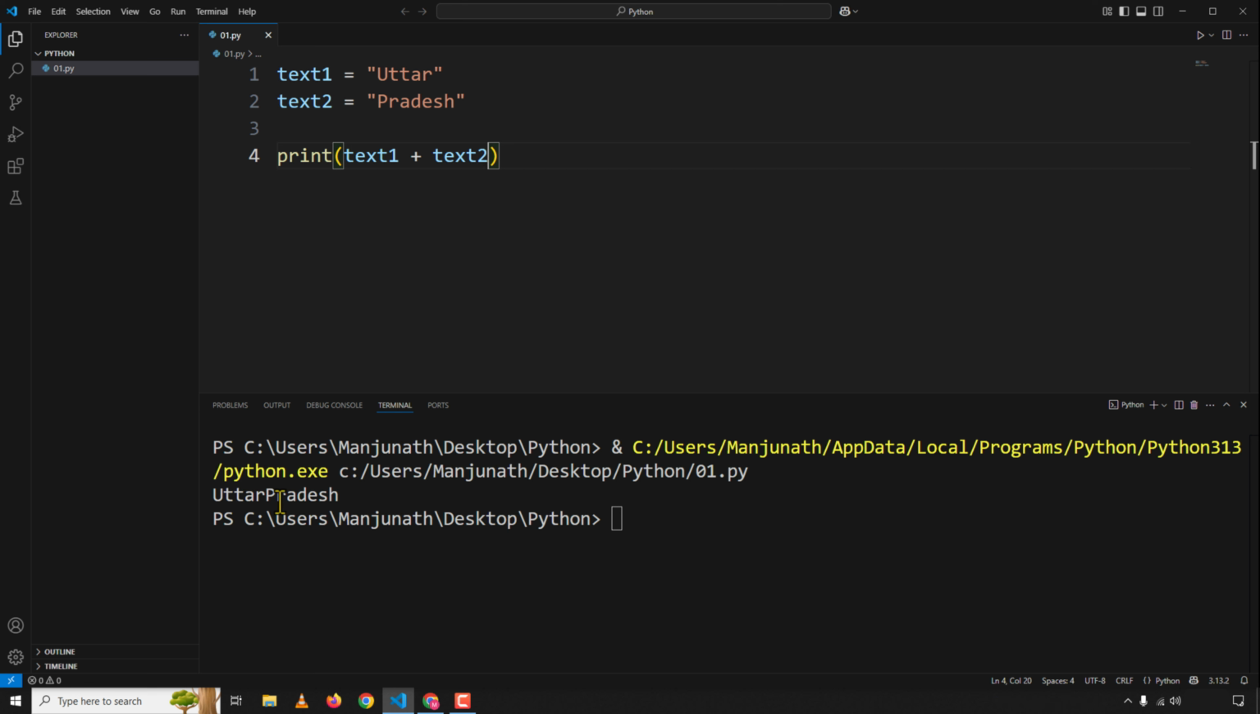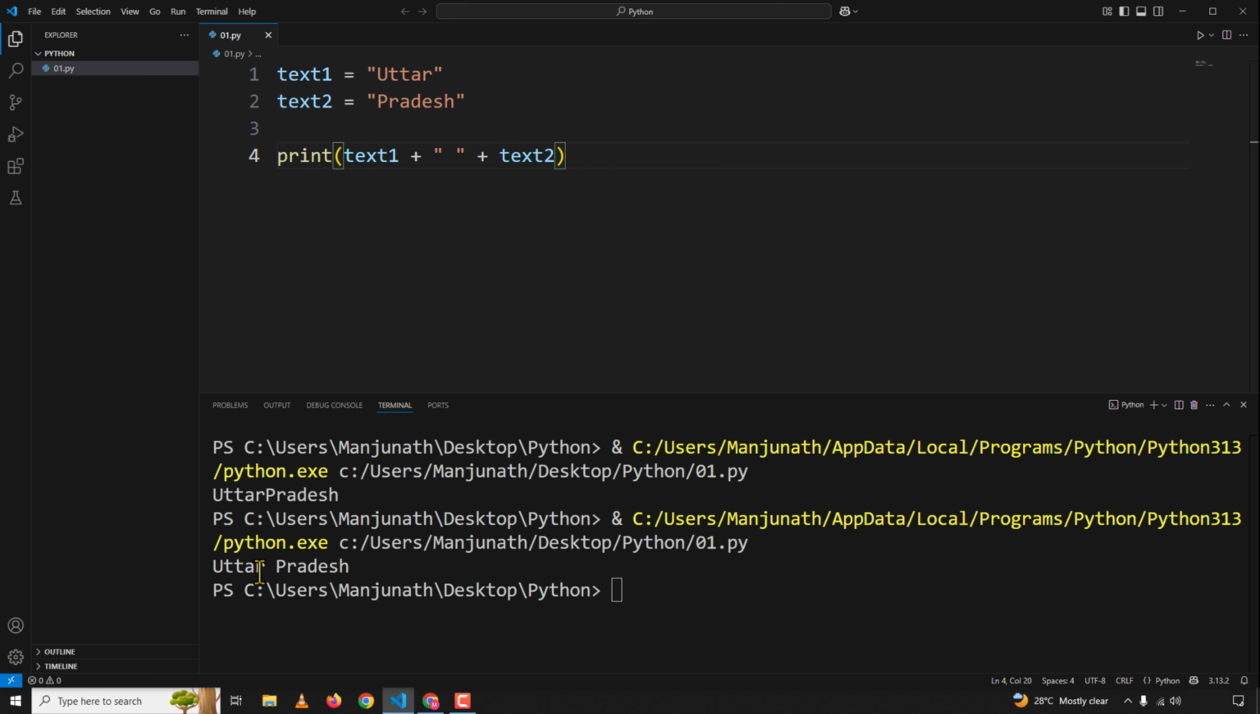Uttar and Pradesh have been joined together. Right? Now, here there is no space. To give a space between these two, we will have to modify this like this. Text1 will be Uttar, and then there is a space here in between double quotes plus text2, which will be Pradesh. So when I run this, I get Uttar and Pradesh together.